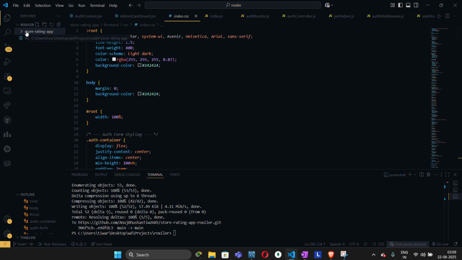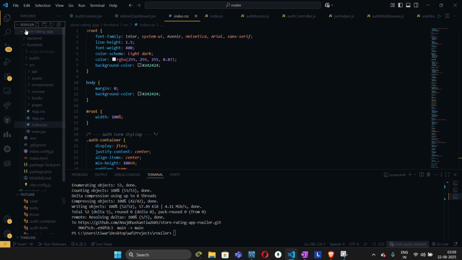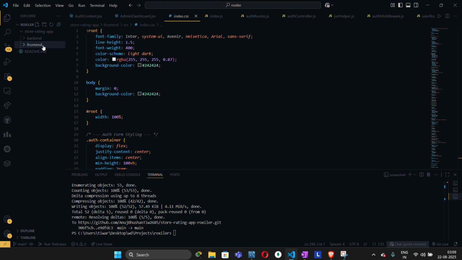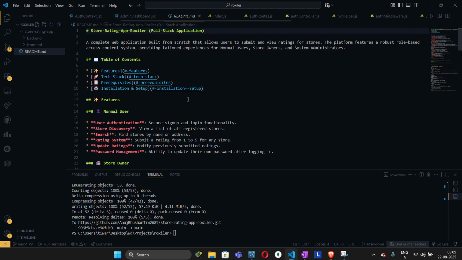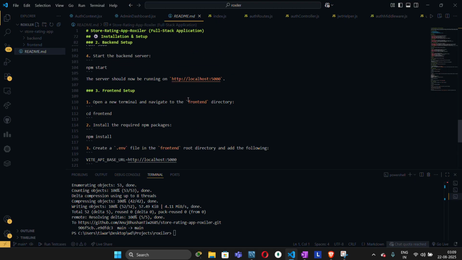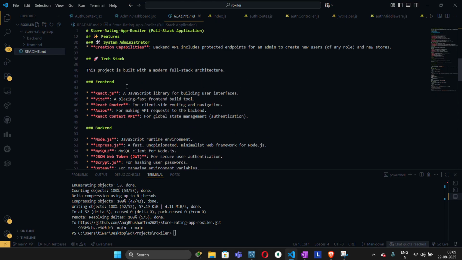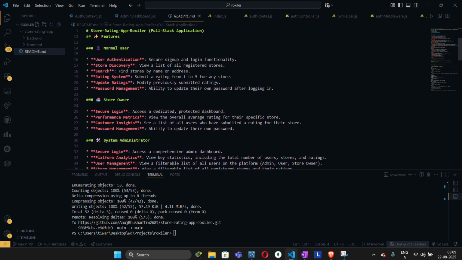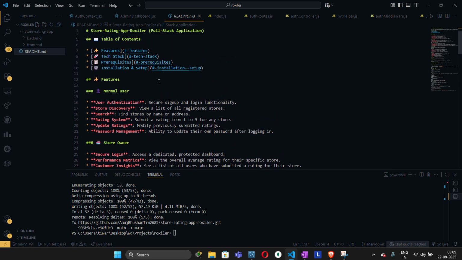So this is our folder structure. As you can see here, it contains the store rating app in which there are two main subfolders, backend and frontend. It also has a readme file which contains all the description about this project. Now, this project is also uploaded on GitHub, whose link I will be putting in the description.